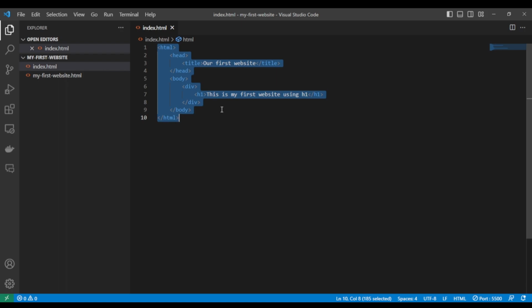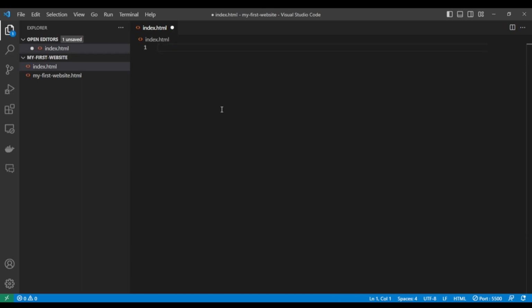All right, and SEO is very important for every website you are building, so that when people search on Google or any browser, they can easily find your website. All right, so now let's clean this up. I want to show you something. It's kind of a shortcut to write what we call the HTML boilerplate.